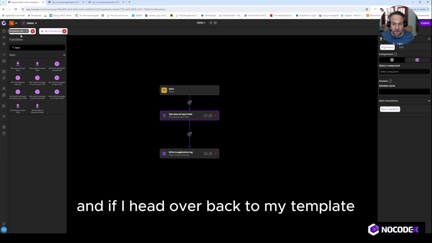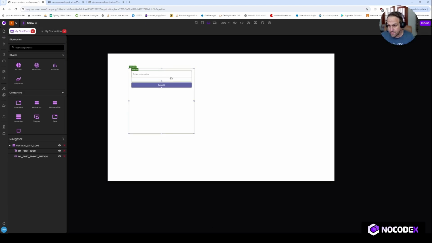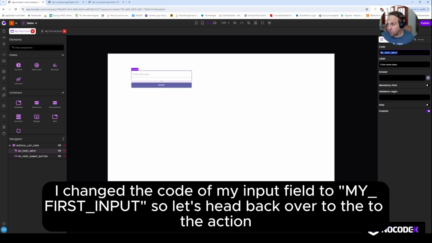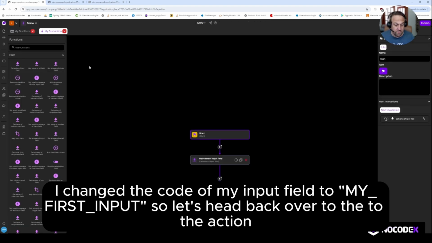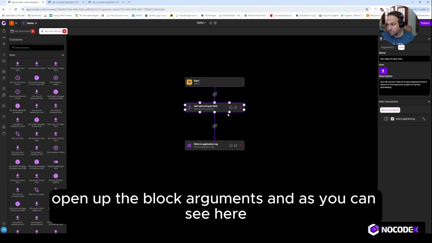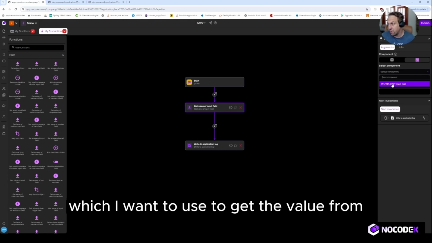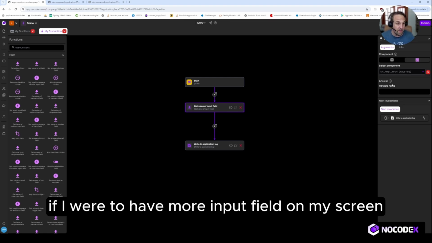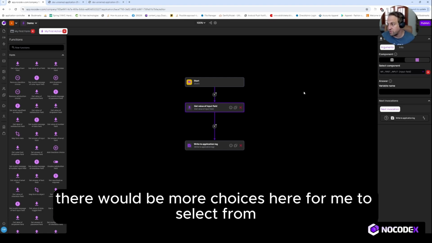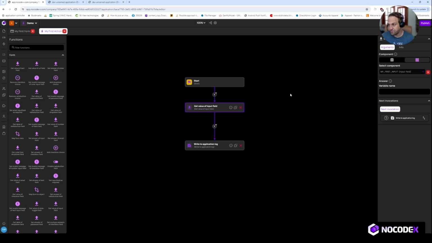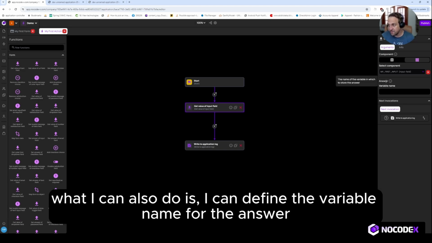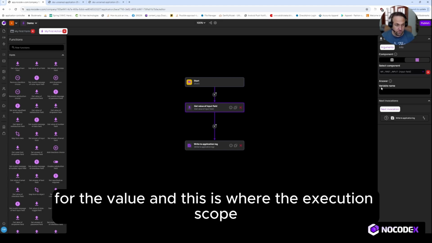And if I head back over to my template, and if you remember, I changed the code of my input field to my first input. So let's head back over to the action, open up the block, arguments, and as you can see here, I can choose my first input as being the input field which I want to use to get the value from. If I were to have more input fields on my screen, there would be more choices here for me to select from. What I can also do is define the variable name for the answer, for the value.